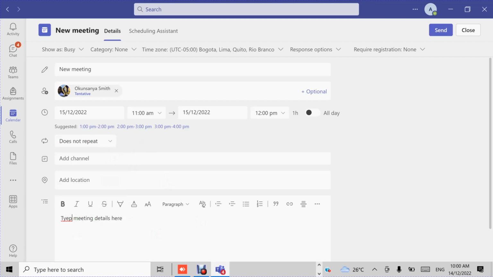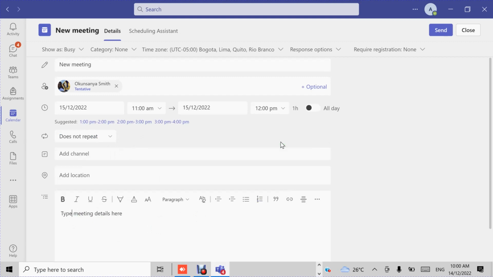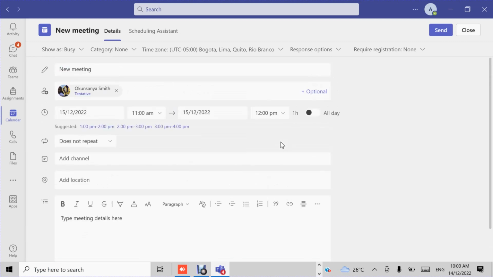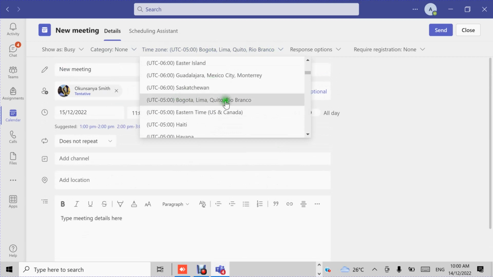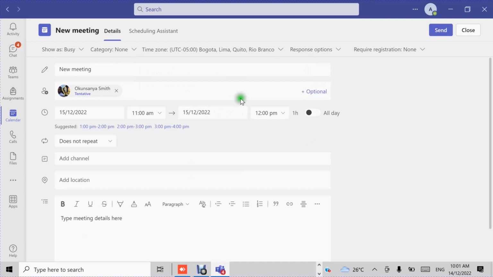Alright, so now we have basically almost completed the scheduling. One very important thing to note is that we need to ensure that we set the time zone. Alright, the time zone that we use here in Jamaica is Bogota Lima, this one -5. Alright, so we can set that, and then we're going to require registration. That is none, so we're going to select none and leave it there.